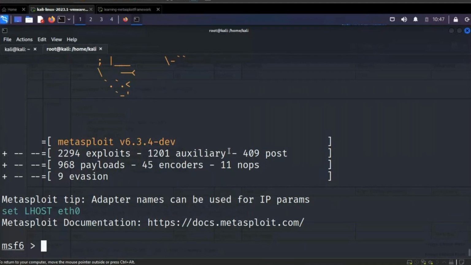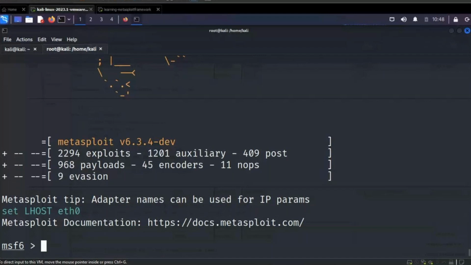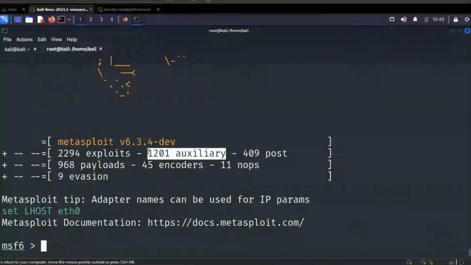Let's say I have a list of usernames and passwords. There are 100 usernames, 100 passwords. If you try all the combinations of username and password, it will take a lot of time. 100 multiplied by 100, that means 10,000 times you will be typing the username and password, and then one of them will work. So there are auxiliaries to which you can give the username and password, and it will automatically try them on the target.